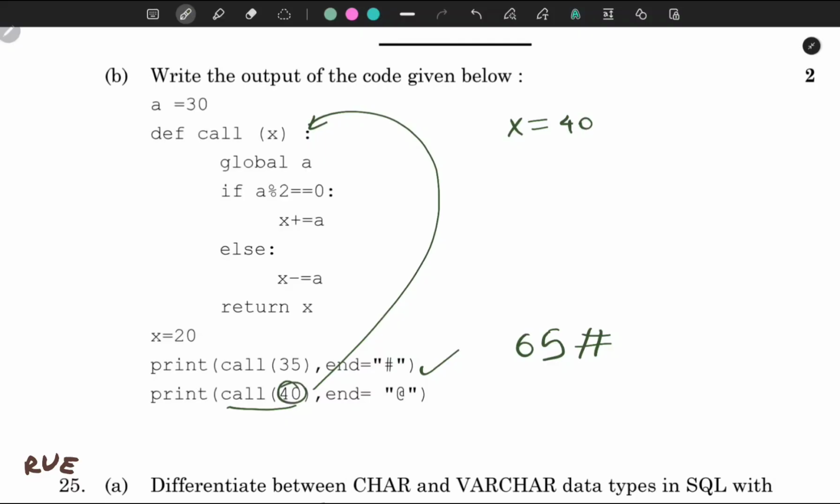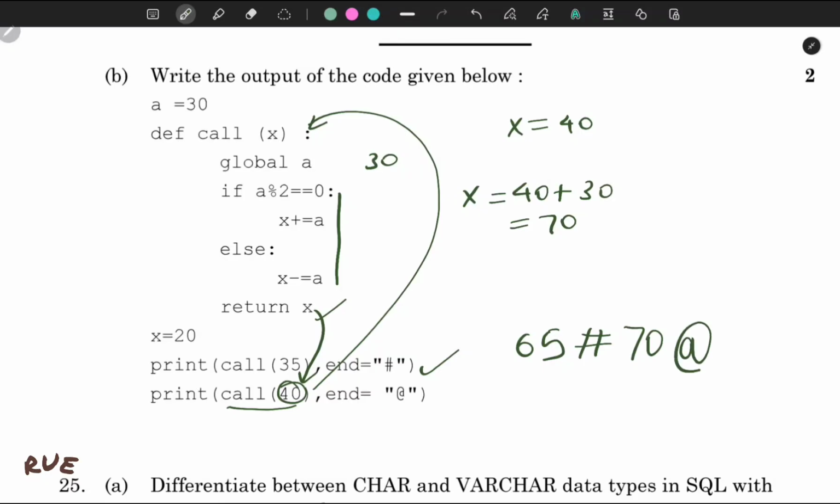Same thing will happen here, that is global A, that is 30. And yes, 30 mod 2 will again be 0. Same thing will happen, that is 40 plus 30 will be the new value of X, that is 70. So here we will run the code and we will reach this statement, that is return X, and X is returned. This return function comes back to the print statement, that is call 40. The function will be run, that is 70, and the end will be @ this time.